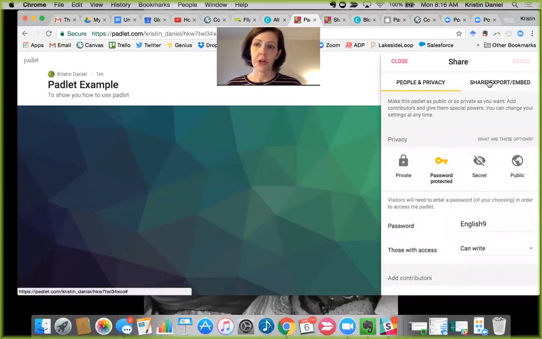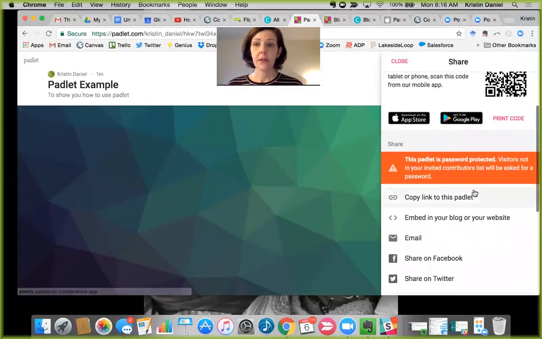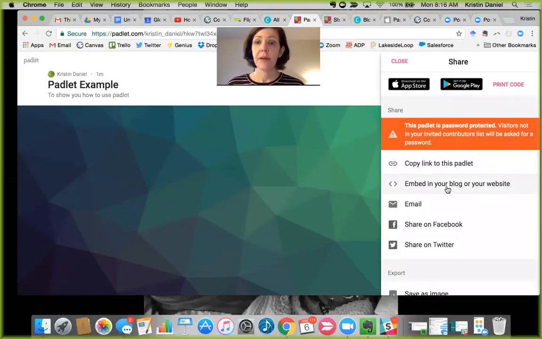I want to go to share, export, embed. So it says here that the Padlet is password protected, so visitors will be asked for the password first. But here is where I can copy the link if I want to put this link in any assignment and make it clickable.